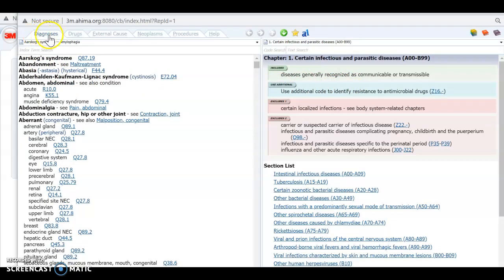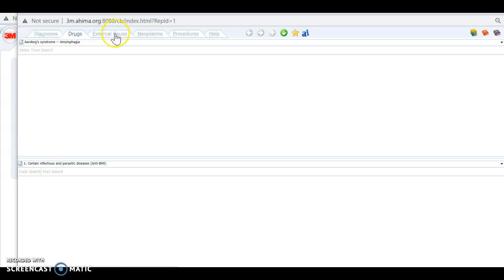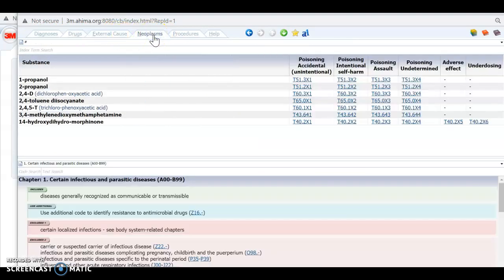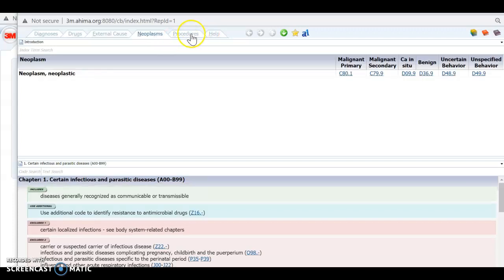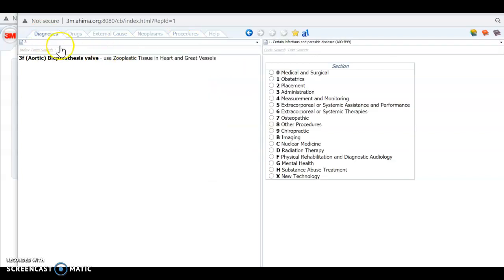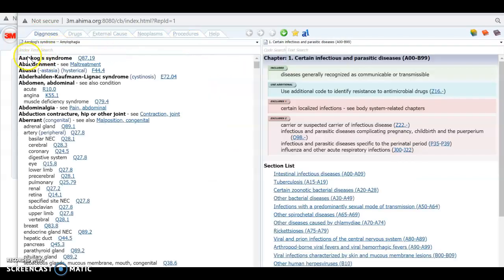So here we have diagnosis. This is drugs, external cause codes, neoplasms, which we'll be covering soon, procedures. So it really does work well. So let's start off here with diagnosis. You have this little box right here.